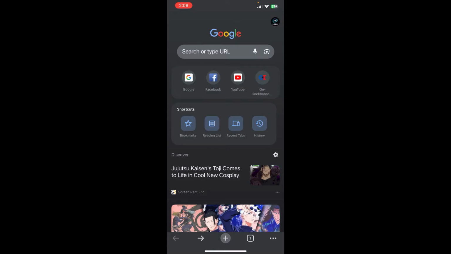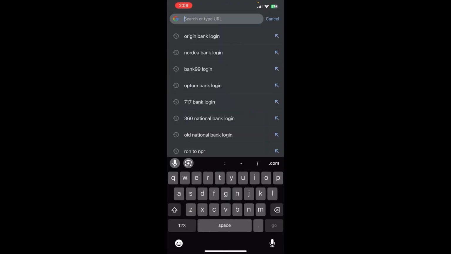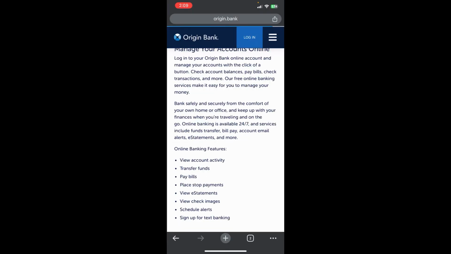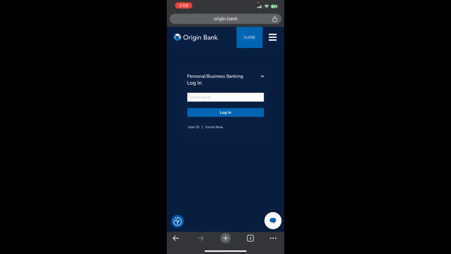First of all, you need to search for Origin Bank login in Google, and right after that you'll be able to see a link at the top of your screen which you need to click on, and you'll be redirected to the official page of Origin Bank where you can see the login option at the top right corner. Just click on it and you'll be able to see a login section where it is asking us for our user ID. So let me show you an example.